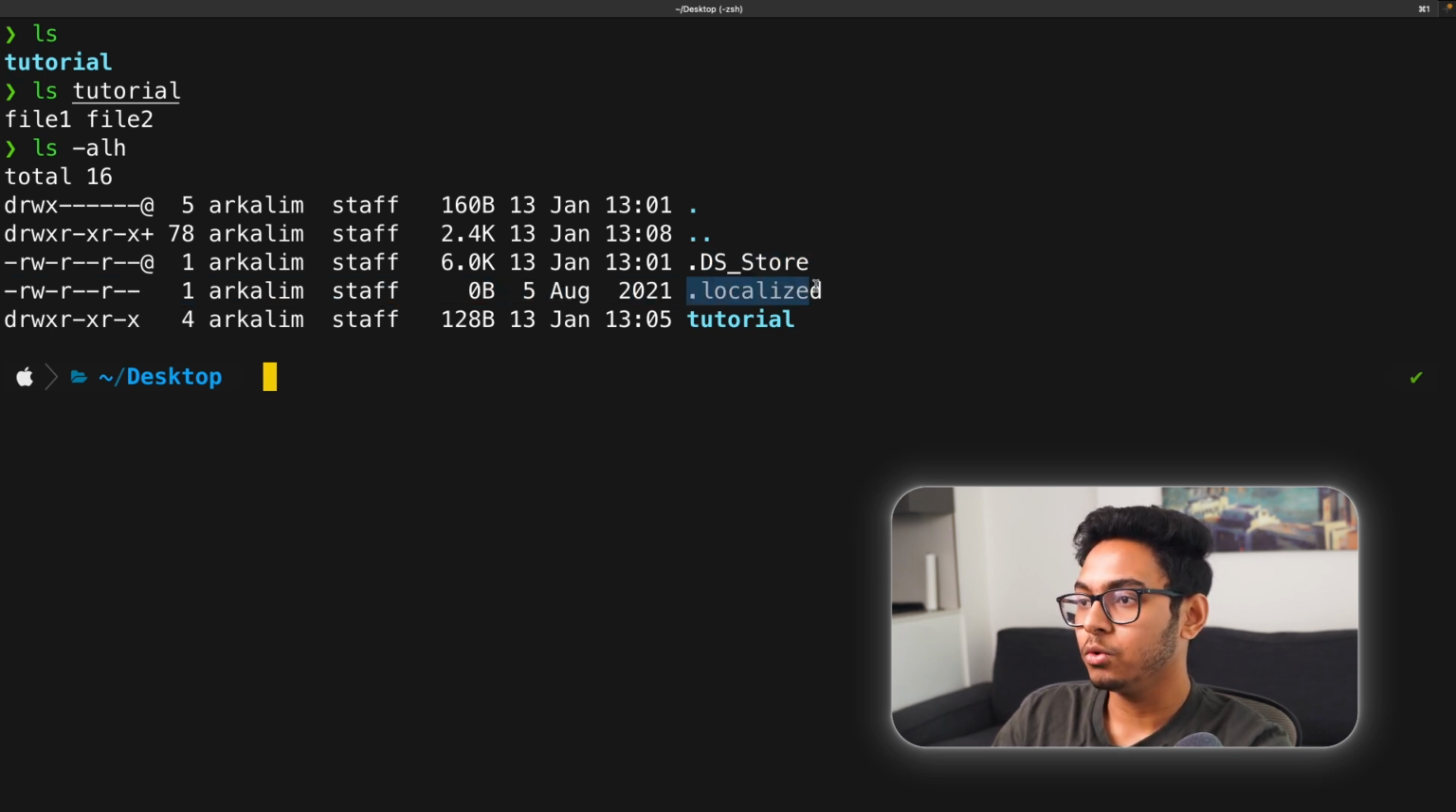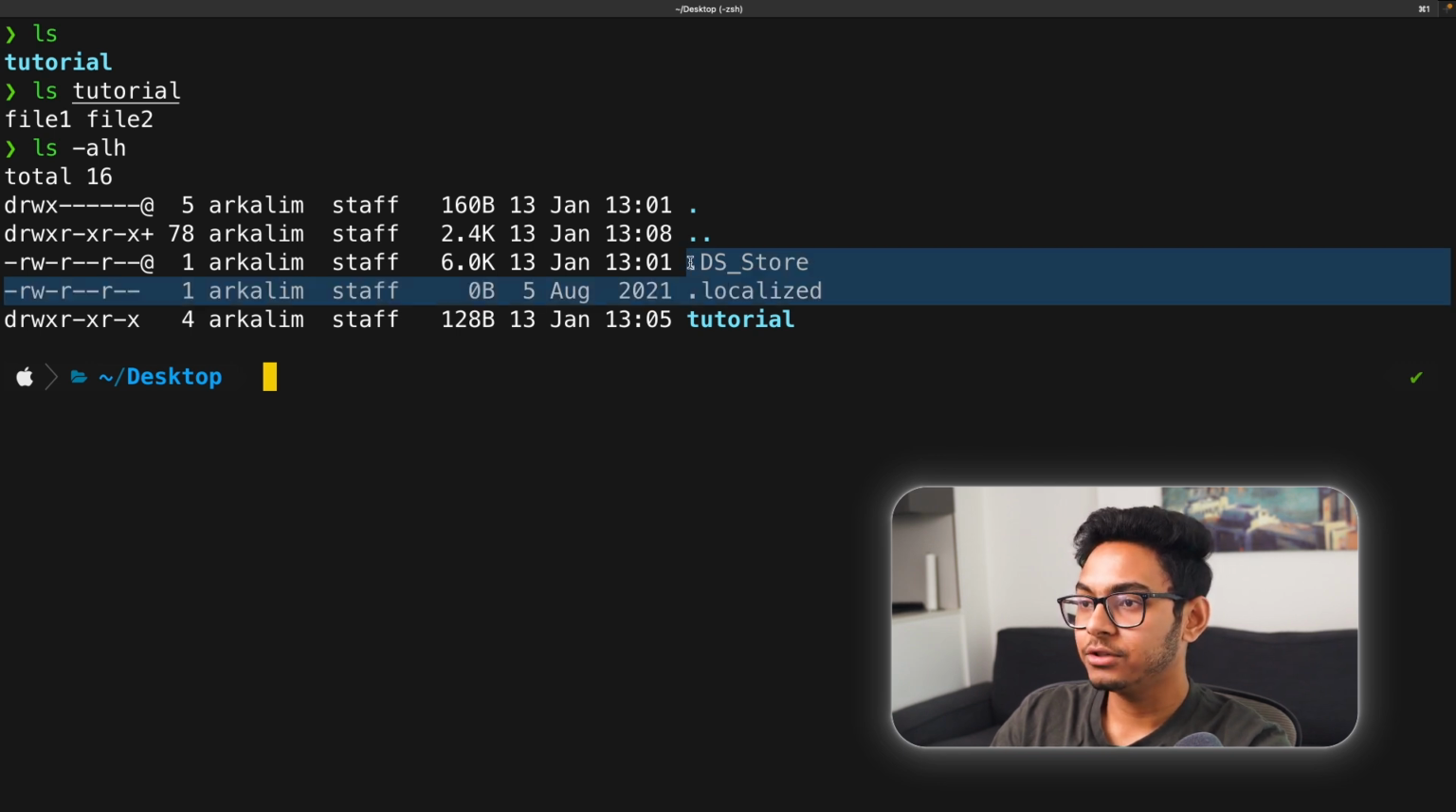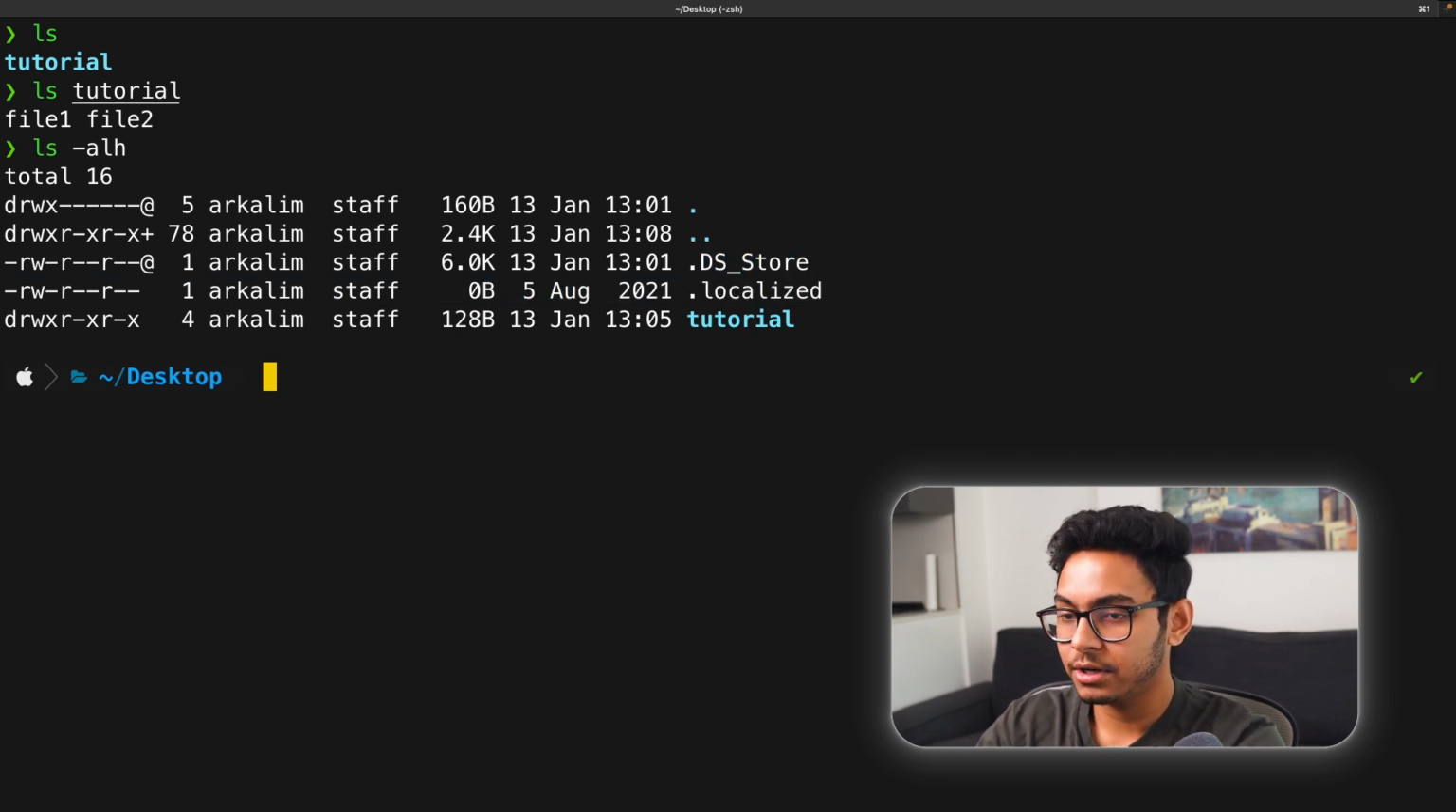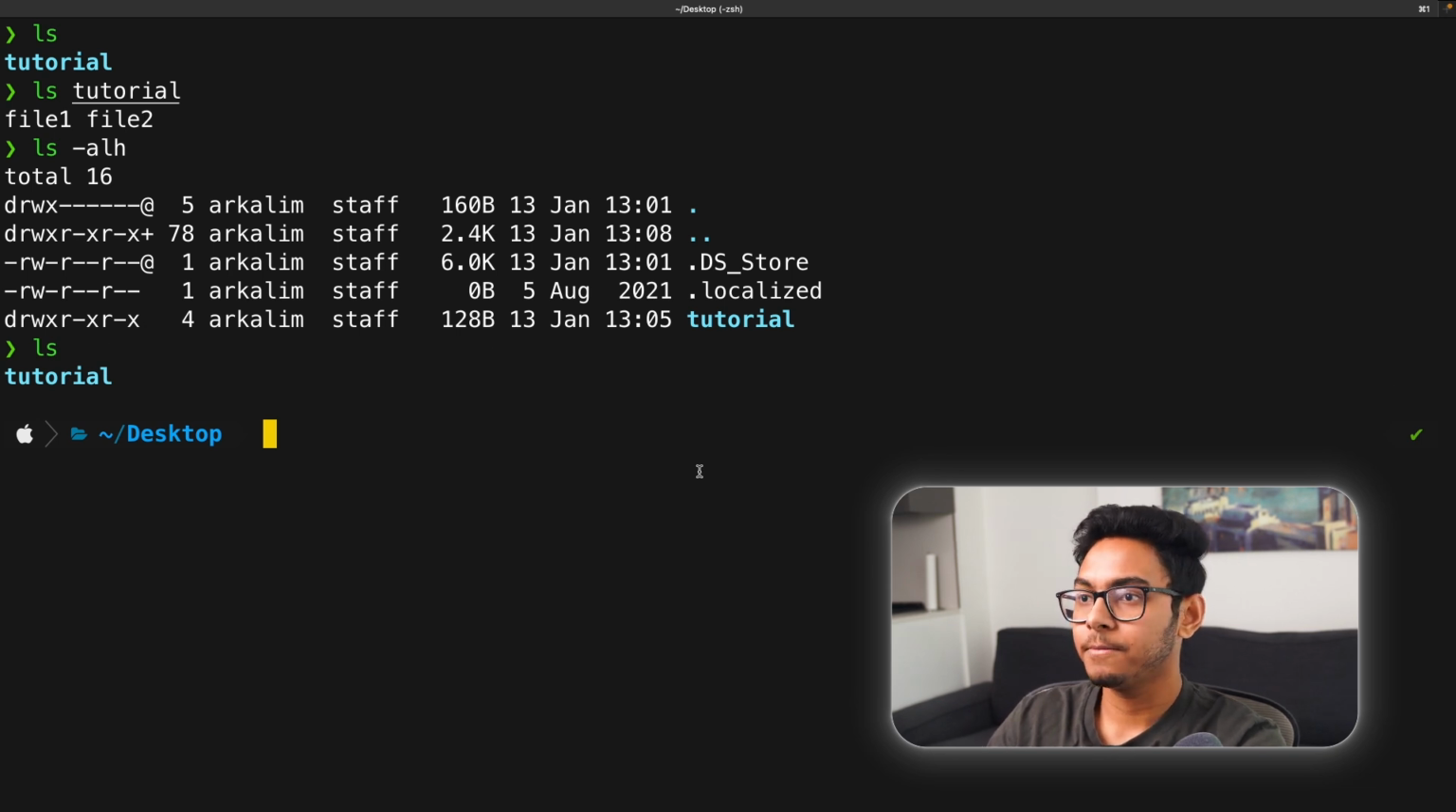We have a .localized and a .DS_Store. These two files are hidden, so when we just run ls, they don't show up. Also, the two dots refer to the parent directory of the one in which we are currently present. The parent directory would be /users/arkalim, inside which we have the tutorial.